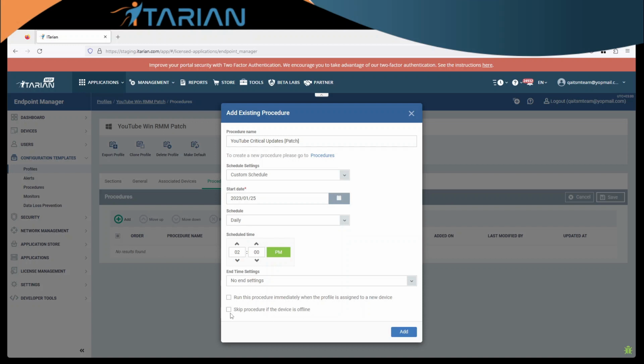But something I would recommend is skip the procedure if the device is offline. The example I always give here is say somebody goes on holiday for a week. The last thing you want is them to come back on a Monday morning and sit drinking coffee all morning because their PC has six or seven different schedules of Windows update to happen. So once again, it's being sensible to make sure that your users are not impacted.